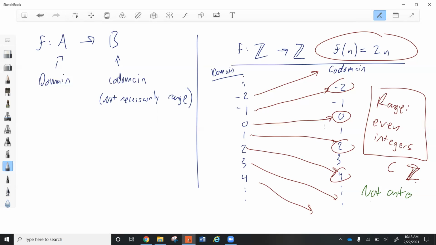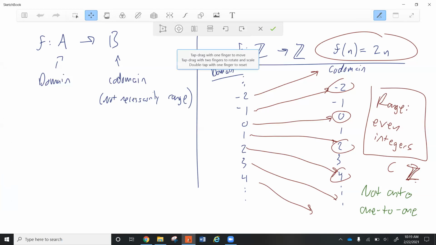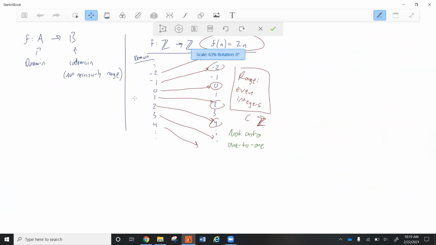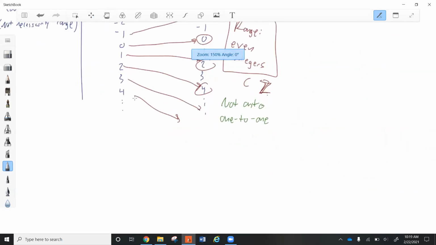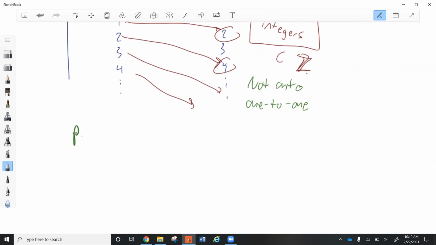Yes, it is. Should we prove that it's one-to-one? Yeah, that would be good practice. That'd be good measure. Let's prove that. So I'm going to make this a bit smaller, and we're going to do a proof down here. So let's prove that f is one-to-one.